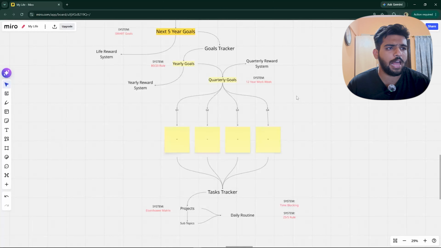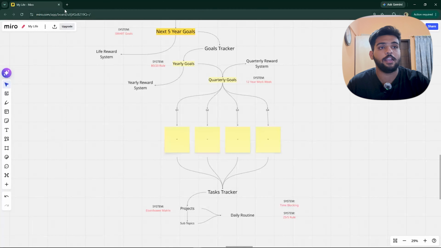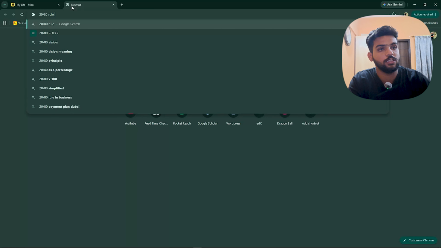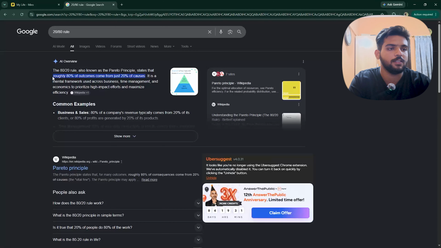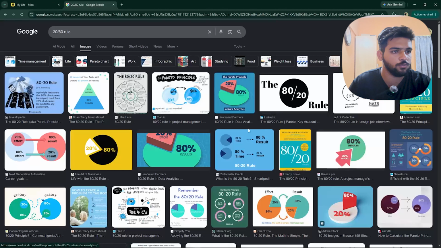What will happen is that as the yearly goals are driven from 5-year goals, those yearly goals are then calculated based on the 80/20 rule. And what is the 80/20 rule? If we see here, the 80/20 rule states that roughly 80% of the outcomes come from just 20% of the causes. It is basically a framework that we are going to use.